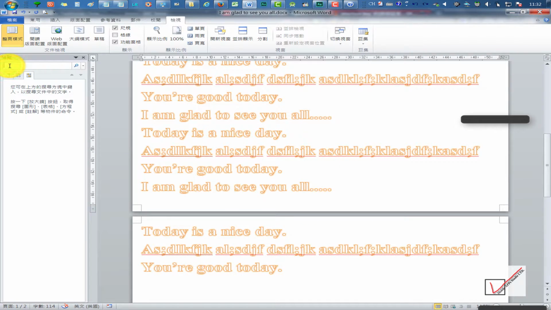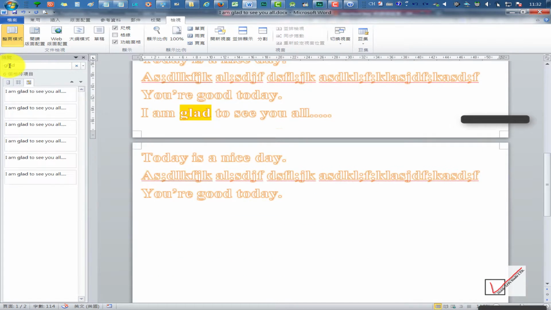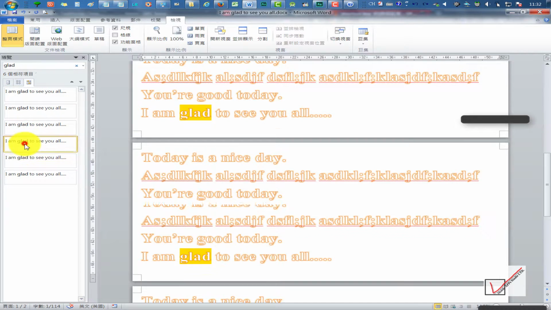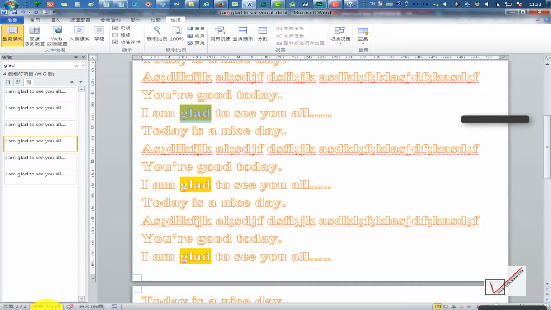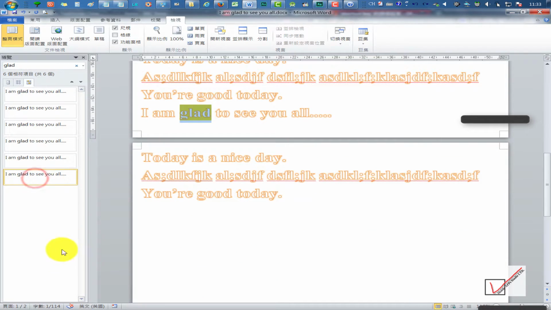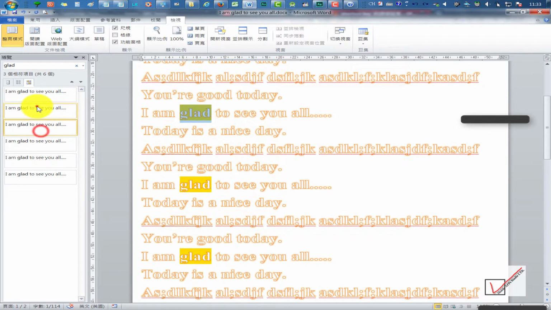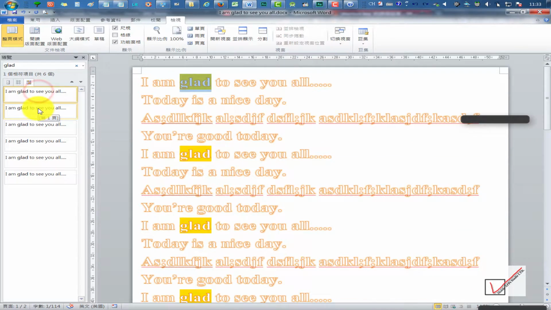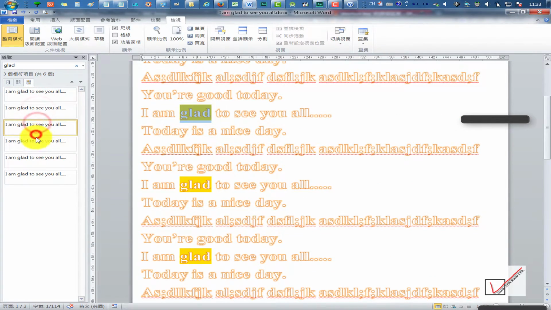Here type something, type glad. The Help searches all the glad words for me. This is page 1, and this is okay. Now let's take a look at this.